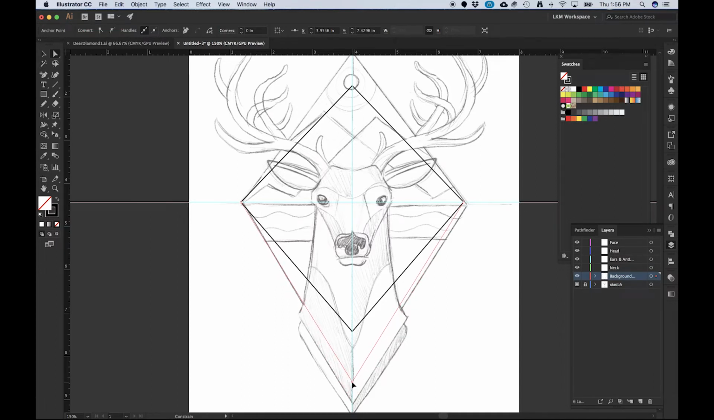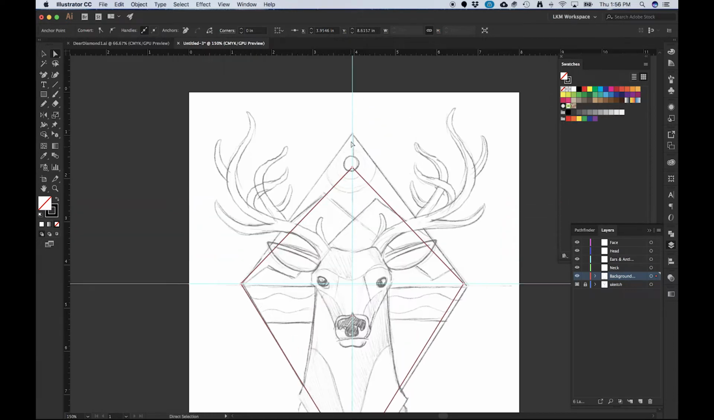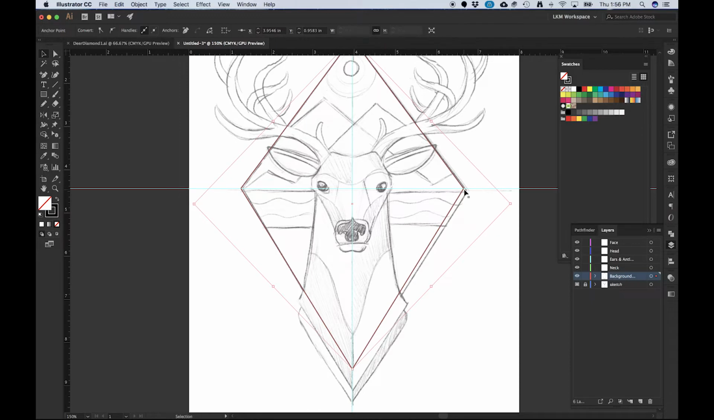Actually, I'm just going to drag it till it's matching up with at least one of the angles here. Now, click, drag, hold down shift. See, even if I get off a little bit, when I hit shift here, it locks back into place onto my guidelines so that I'm making sure everything stays nice and even. Okay, so there's my diamond.